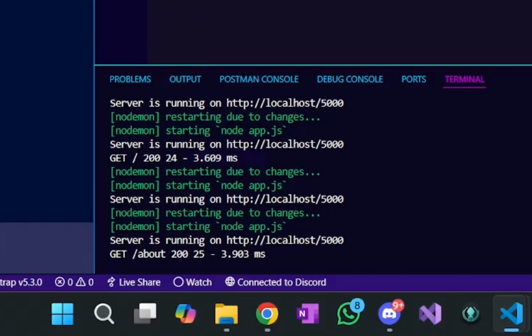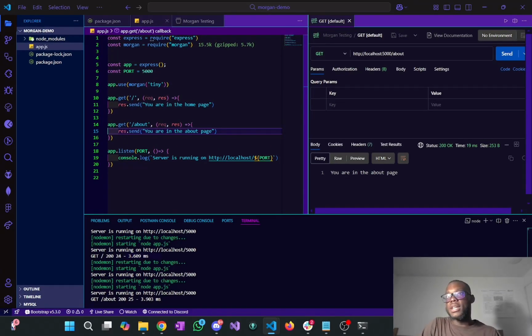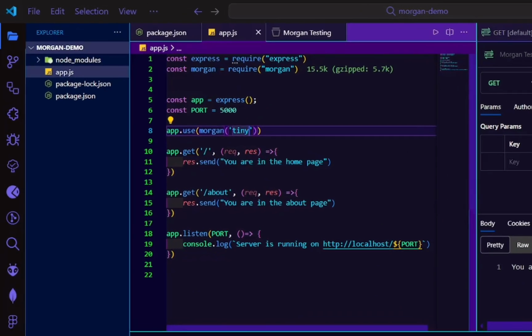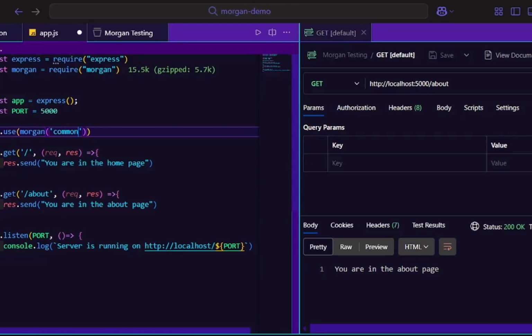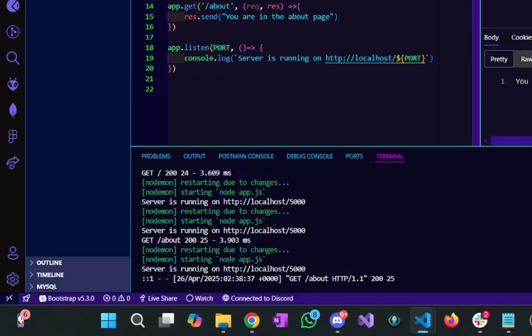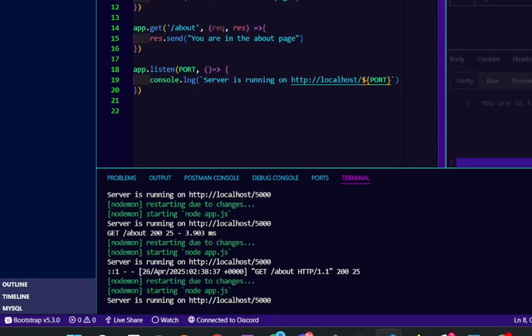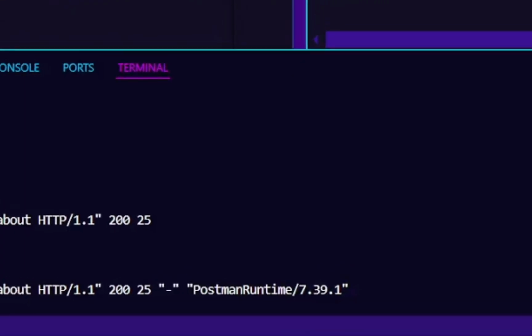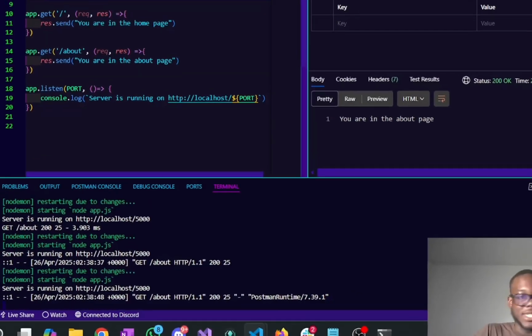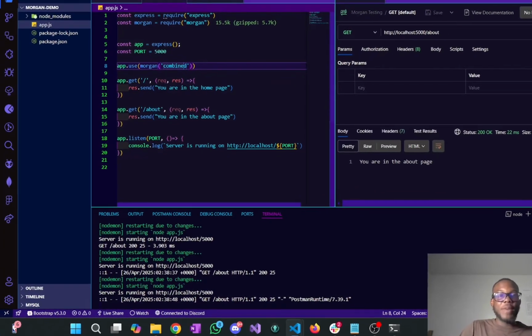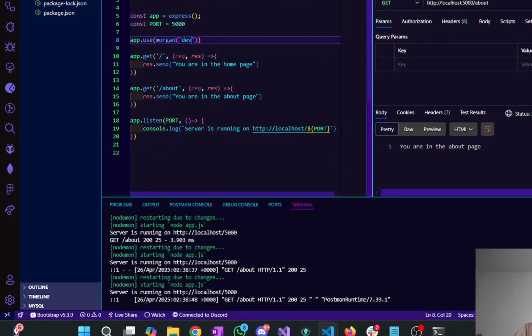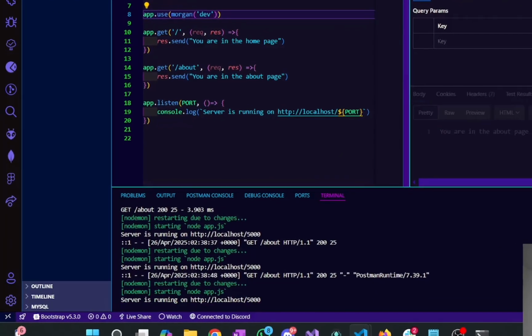Another thing I want to mention is that I haven't shown you the other formats. This is tiny. Let's do common. If we do common, this is what common's log response looks like. If we use combined, this is what it looks like. It's quite different. It even tells you the source or origin that you're running the request from, which is ridiculous. There is another one, but we'll just stop here for today so that we don't run out of time.